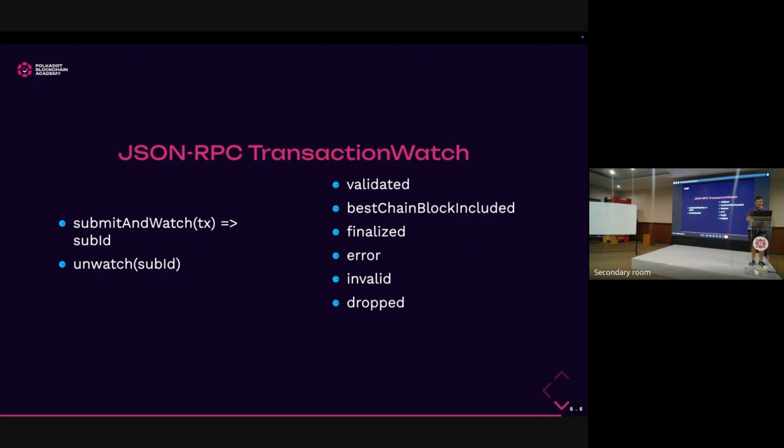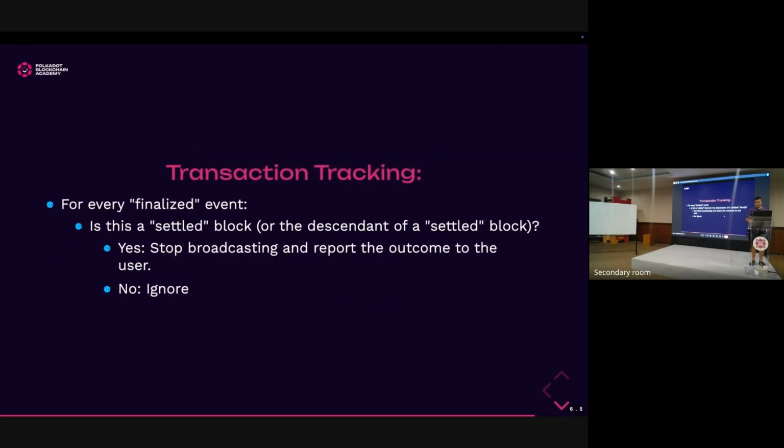Okay, so that concludes the transaction tracking. I hope that you paid attention because we're going to solve an exercise in which you're going to be tracking transactions and determining what their state is at every point of these events.